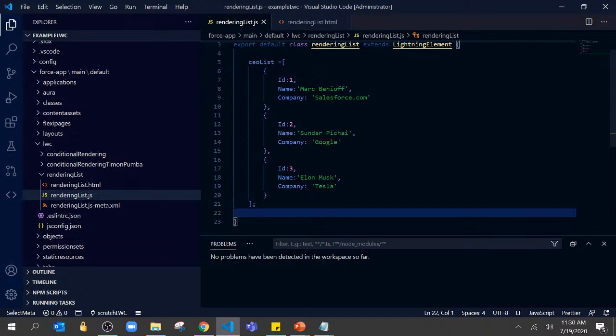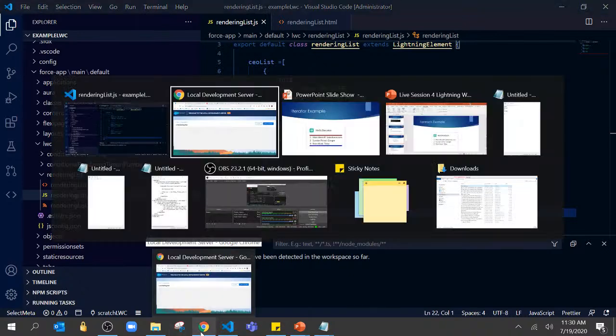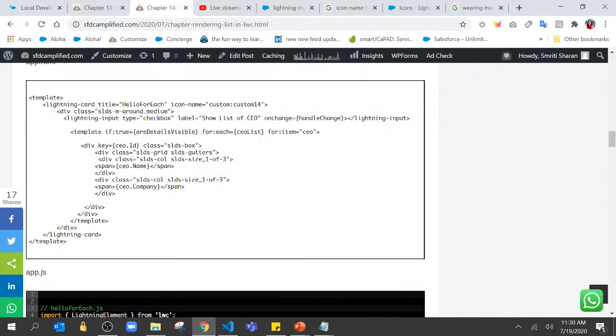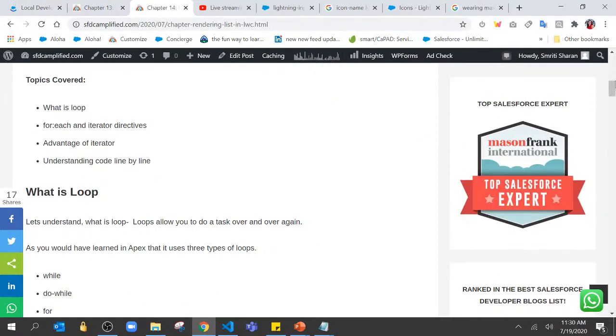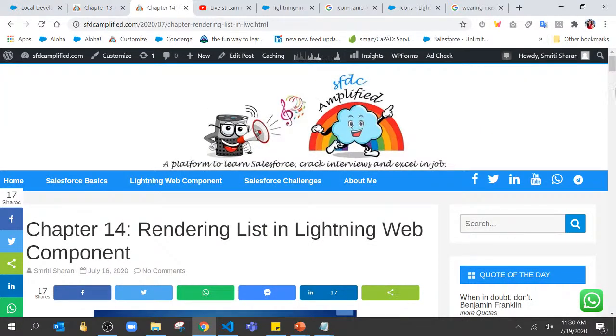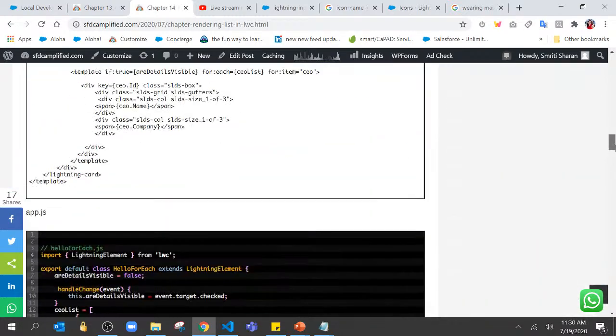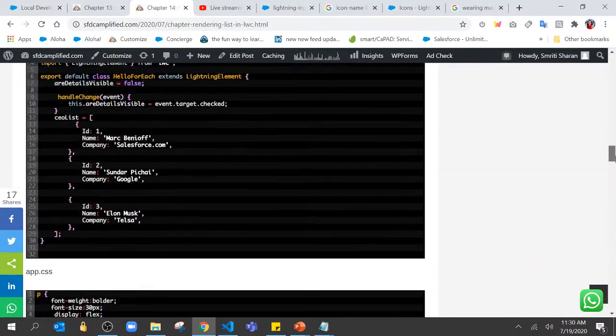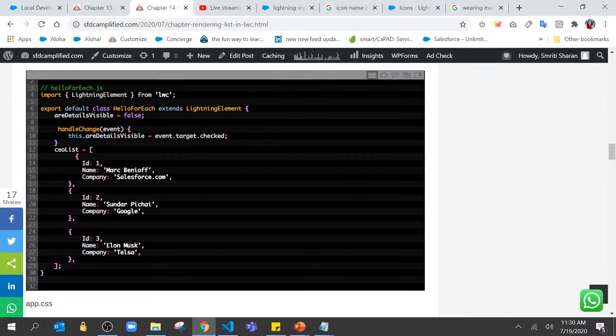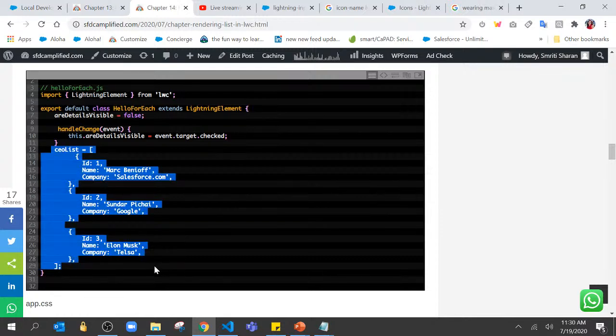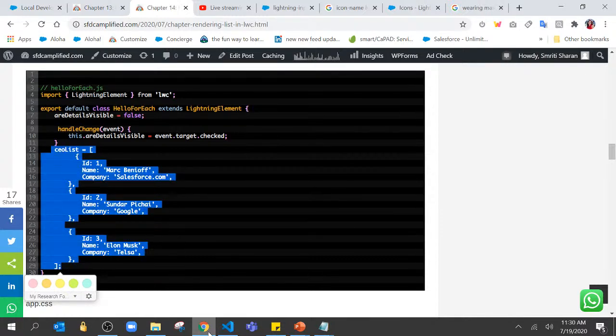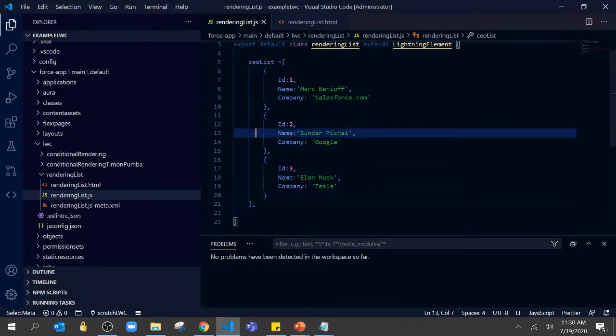Keeping the time constraint in mind, we will be moving ahead for now. But if I go back to our chapter, rendering list in Lightning Web Component, we are able to see this code. So here we use the list, and let me just quickly copy this to see what is happening.